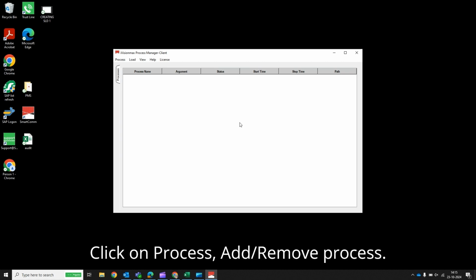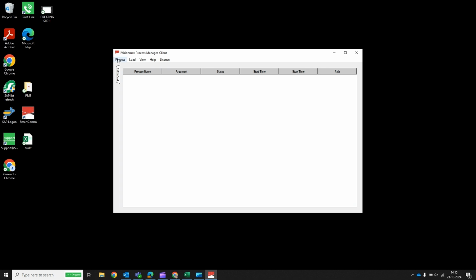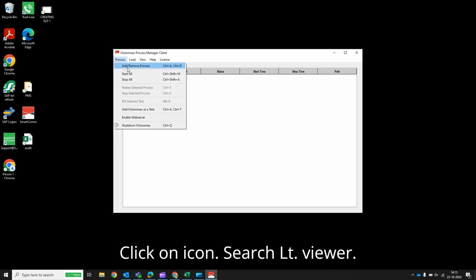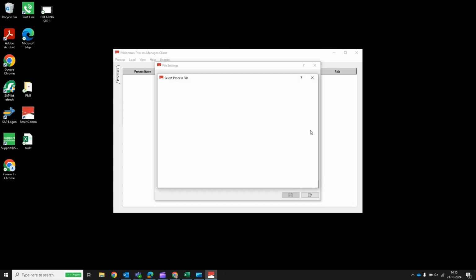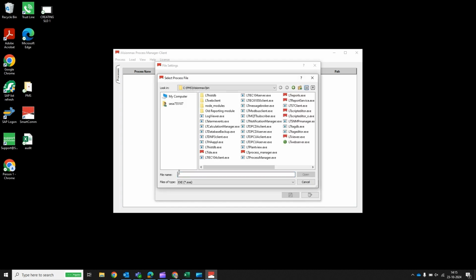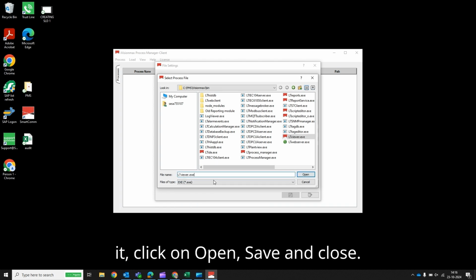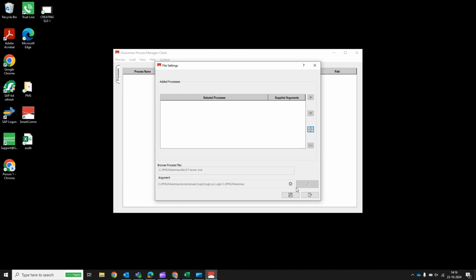Click on Process, Add Remove Process. Click on the plus icon. Search for LT Viewer. Select it, click on Open. Save and close.